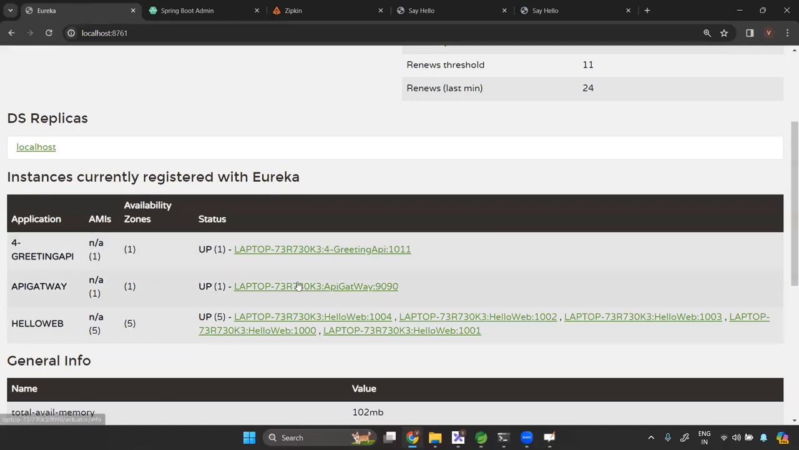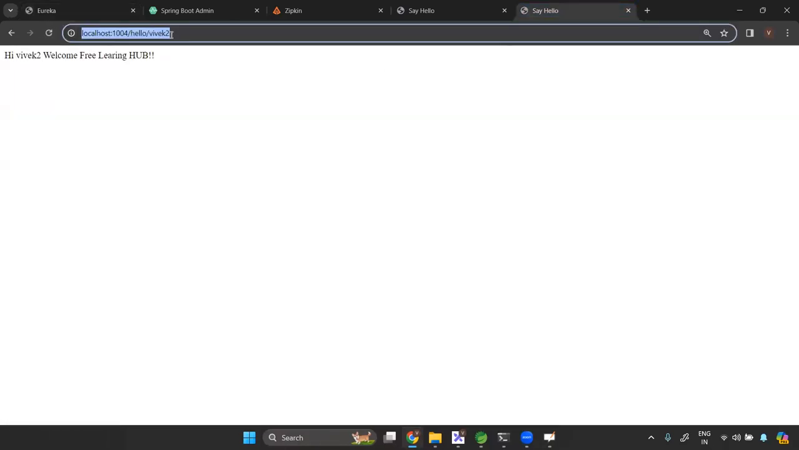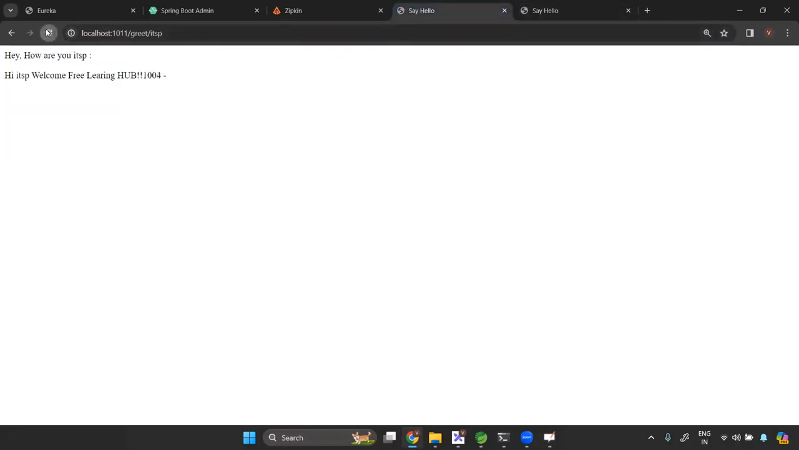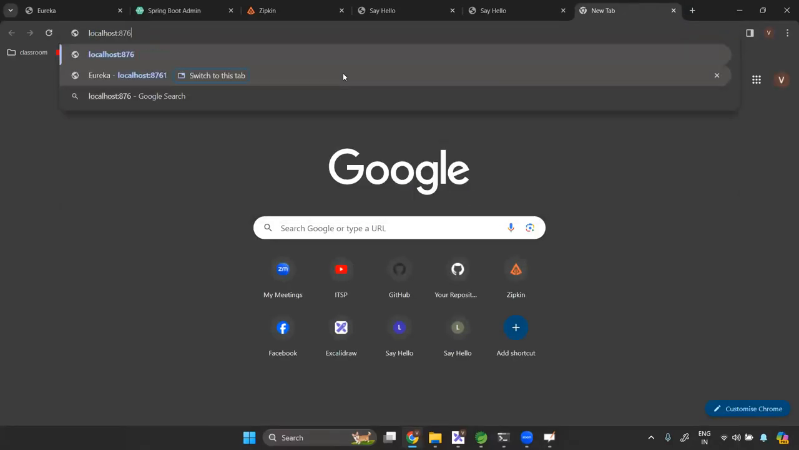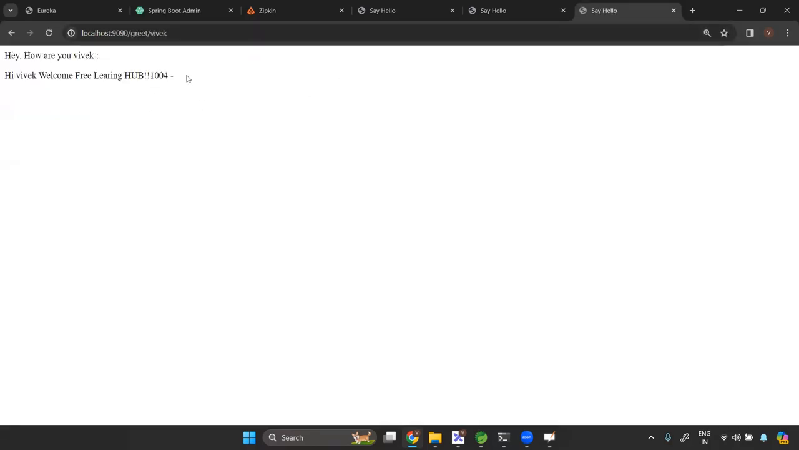Yeah, now we are getting it. Previously, we could run our application by using these URLs, here you can see. Now we are getting this also, and now we have one API gateway URL also: localhost 9090 slash v1 greet, slash vivek. Now we get that URL, right?